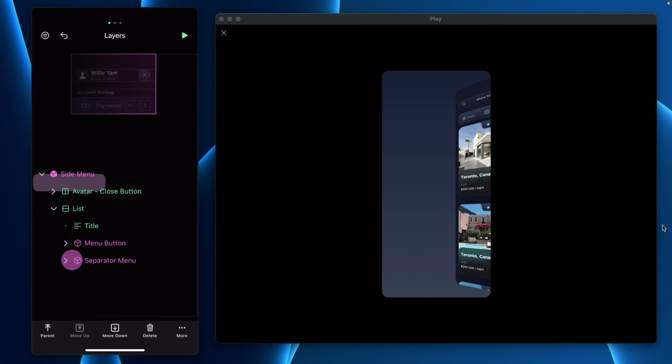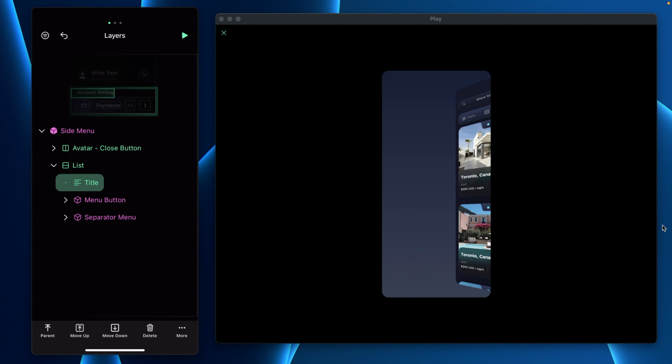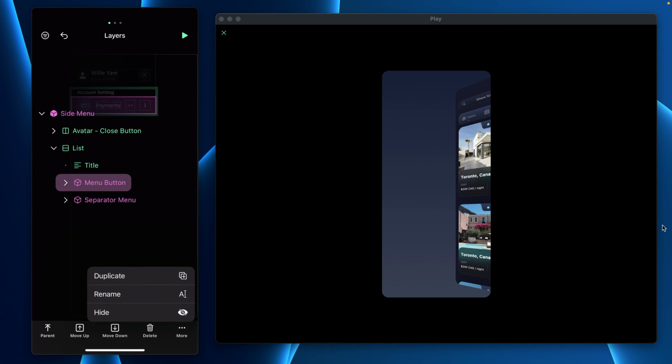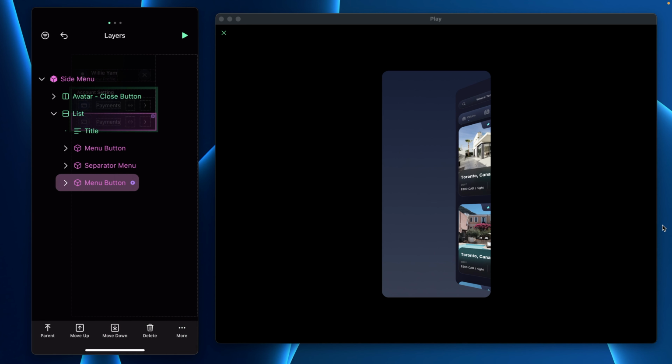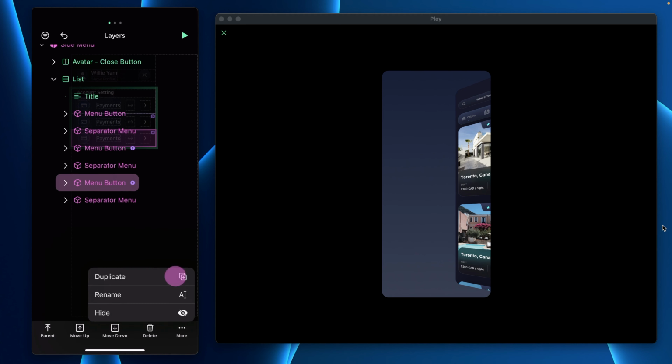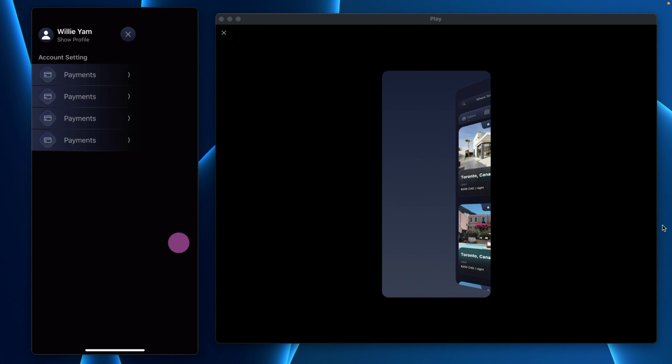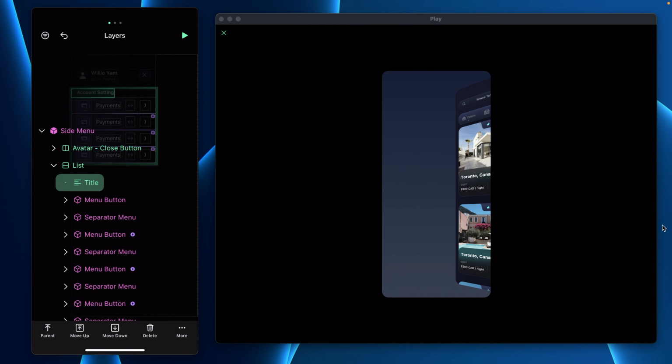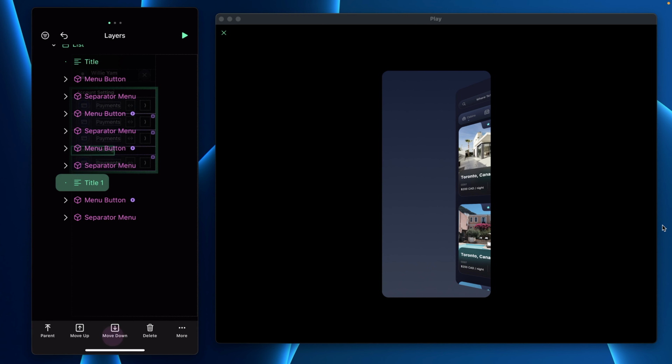In layers, we will duplicate the titles, buttons, and the separators until we have the final design. Select the menu button. Let's duplicate it and put it down. Select the separator menu, duplicate it, put it down, and let's do that 2 more times. Now we have 4 menu buttons. Select the title, and here let's put it at the bottom.